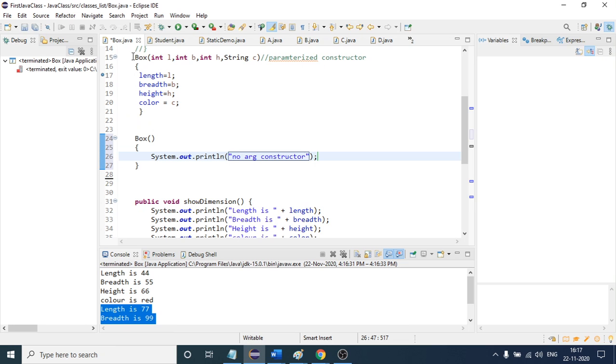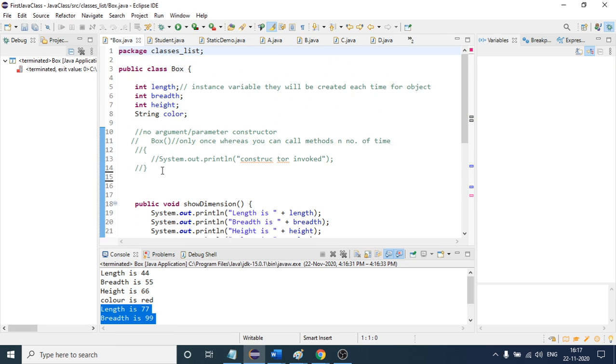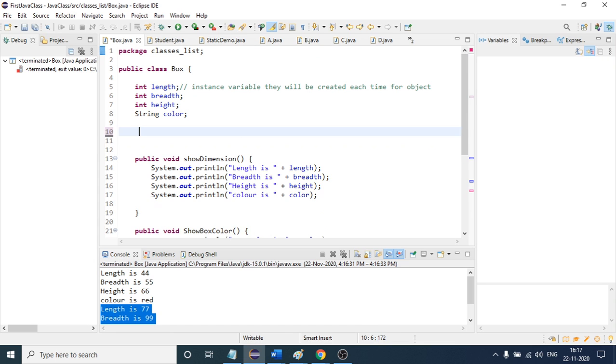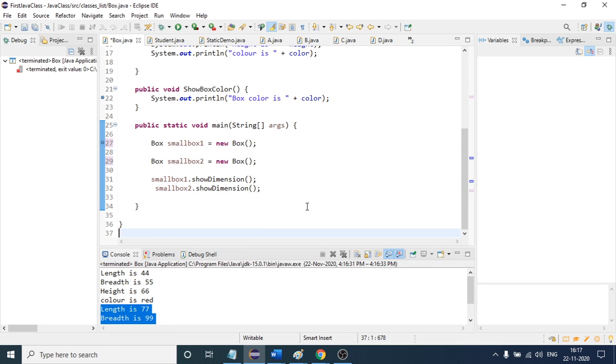So suppose I do not define any constructor, let me remove these two, and let me also remove this, right? So here you can see only methods are present, right? This is one method, and this is also one method, right? So if I do not declare any constructor, then what Java does is, when your program runs, the compiler will itself place one default constructor, right?